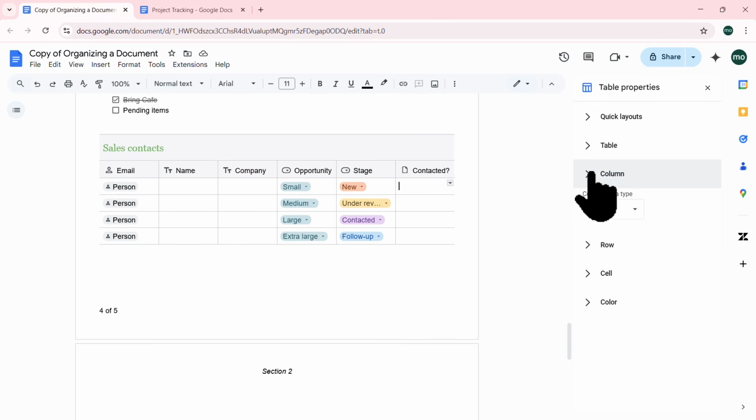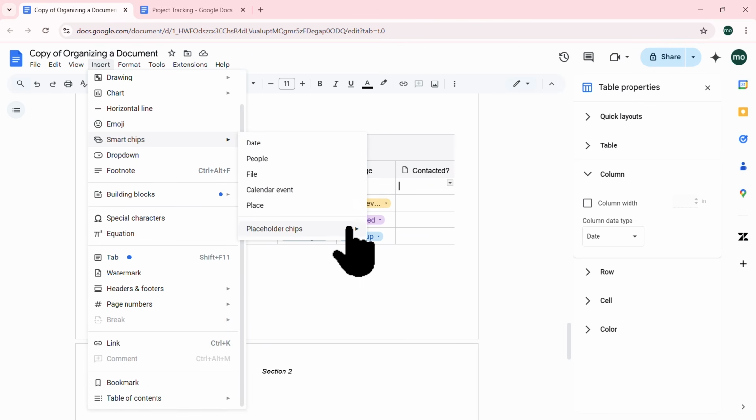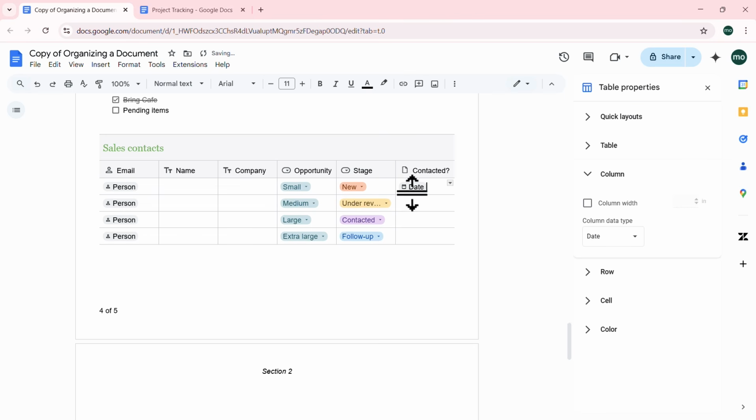And if it doesn't open up to the column, we can just expand the column here. So this is relative to the column that we're working with. So notice the stage column uses dropdowns. Opportunities uses dropdowns. This one is still expecting a file. So I'll go ahead and change this to date. And now I can go ahead and insert my placeholders for dates in here.